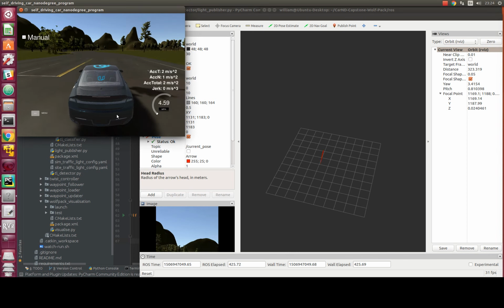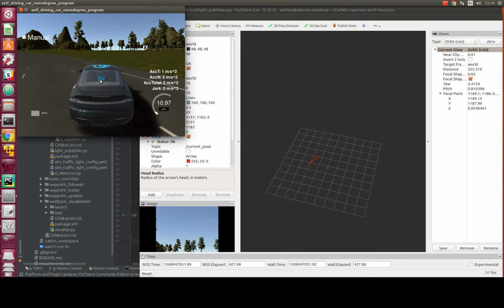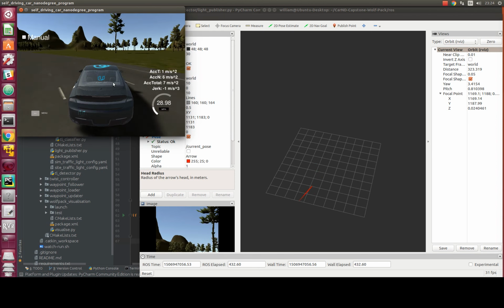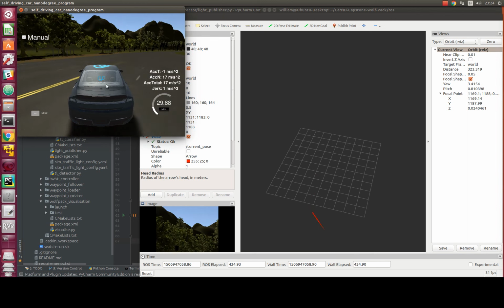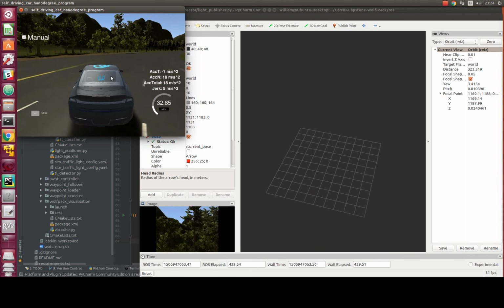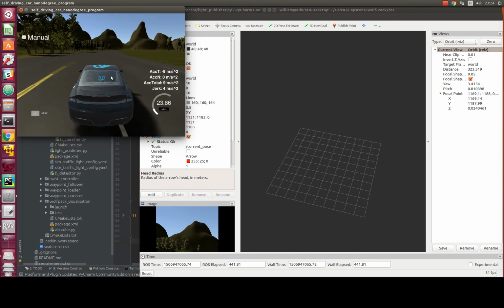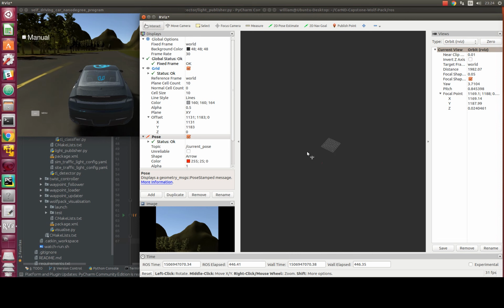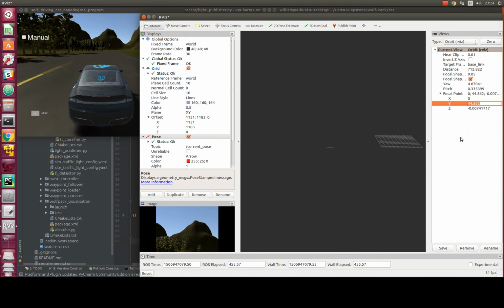So notice as you drive around, the image actually changes. This is from the node that is broadcasting the images from the camera, so you can actually see what the car camera is seeing as well. Okay, so I've driven off somewhere now. Let's go back to base link again and just go 0, 0 to recenter on our car.